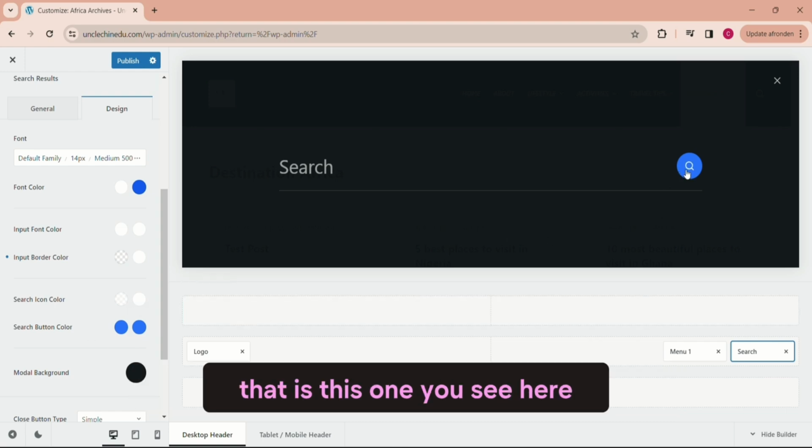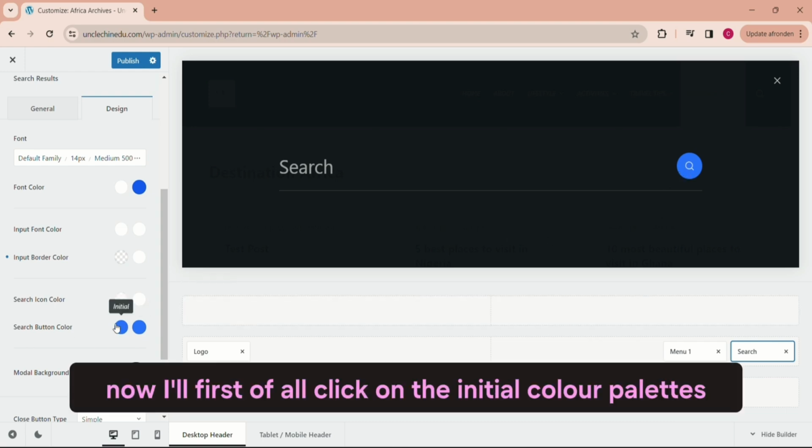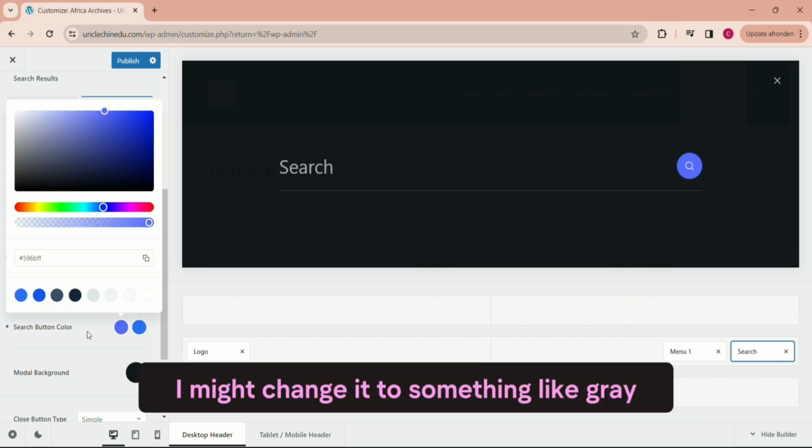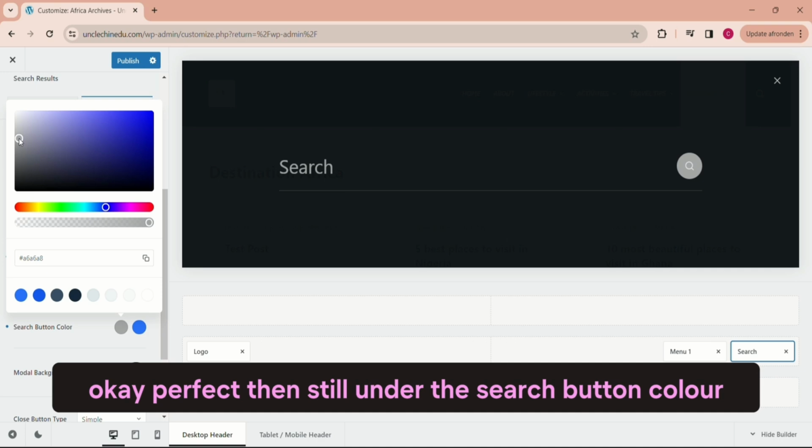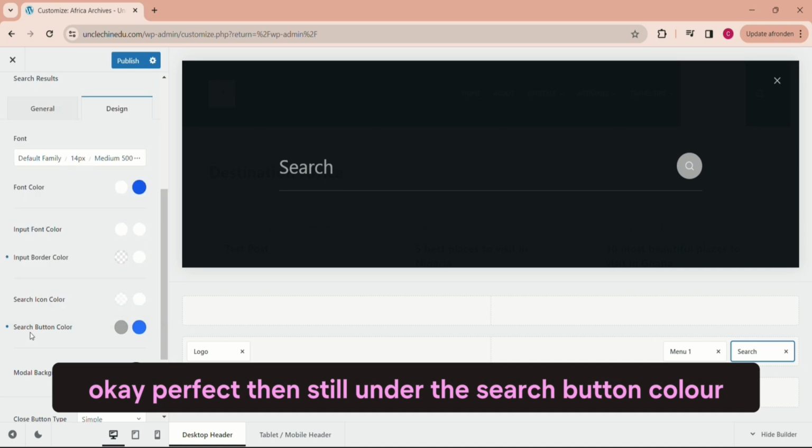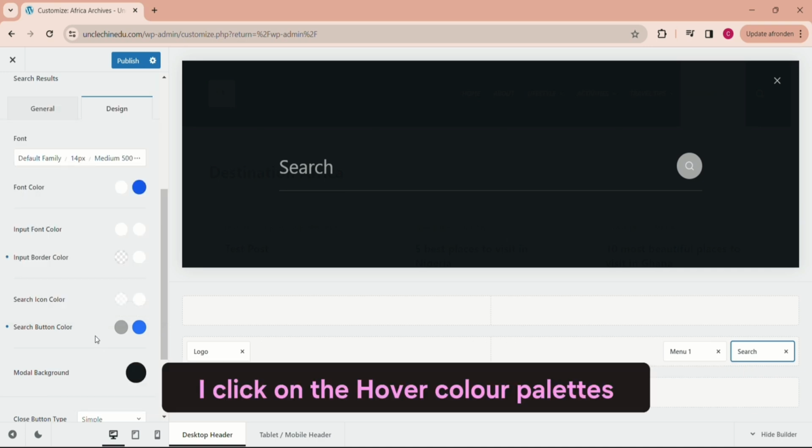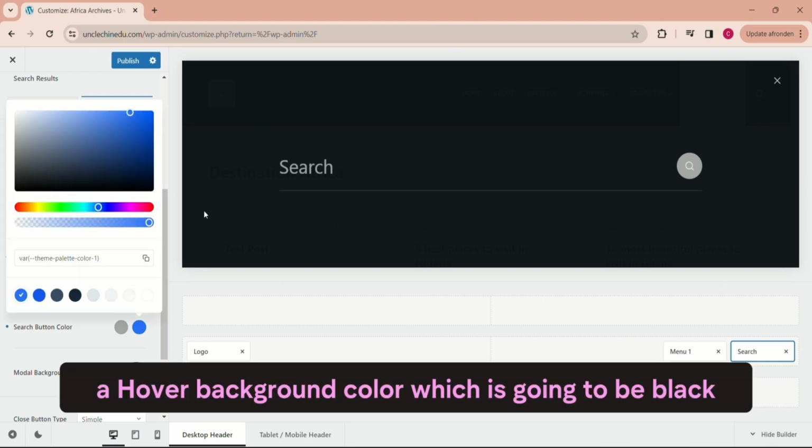That is this one you see here. Now I'll first of all click on the initial color palette. I might change it to something like gray. Okay, perfect. Then still under the search button color, I click on the hover color palette. So I'm going to give it a hover background color, which is going to be black.